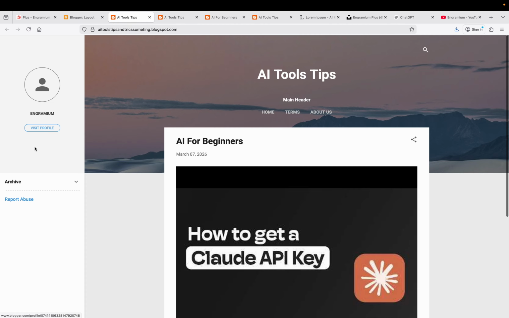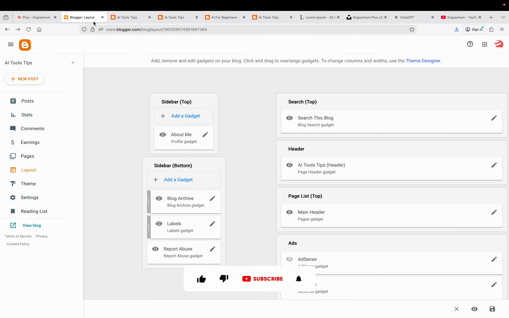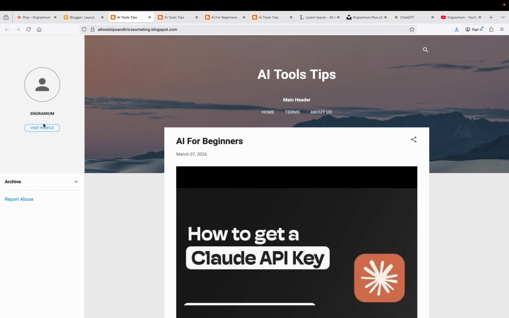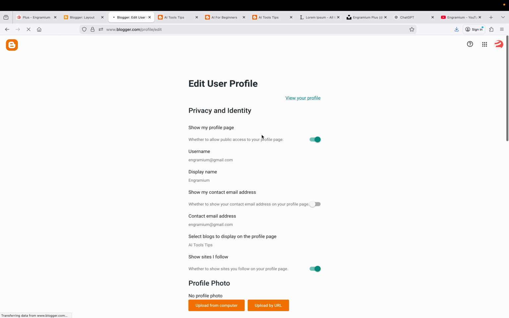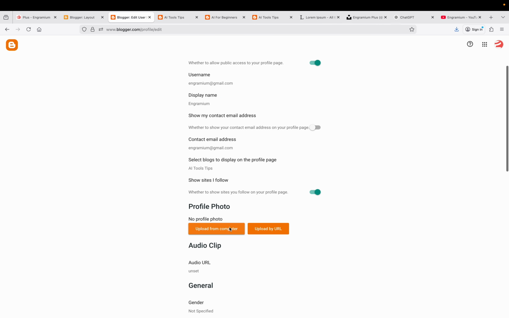Now as you can see on the left side, we have the profile picture option, we have the view profile, we have the archive and report abuse. And this is also being maintained from here. For example, this one is our about. If we click this about and view profile, by editing this profile, we can configure the profile picture and other settings.